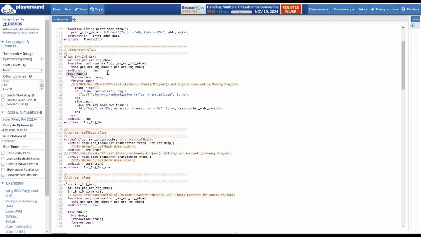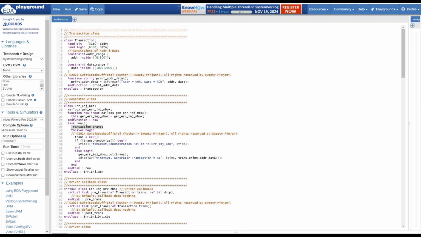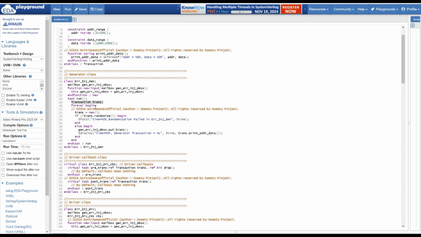Next is the run. Run is a task, because it can have some delays, that's why it's a task. In this you have a transaction trans. This transaction you have already defined. You are having a forever loop in which you are creating an object of your transaction.